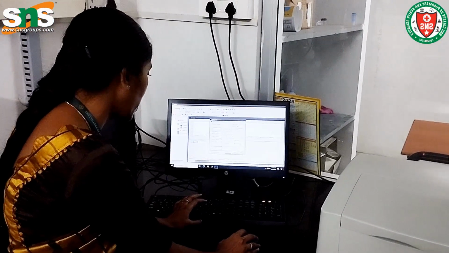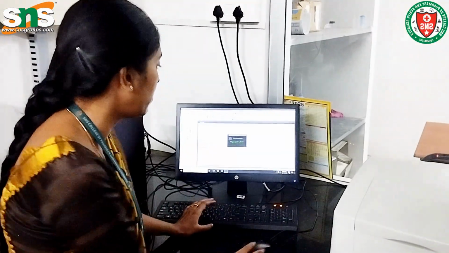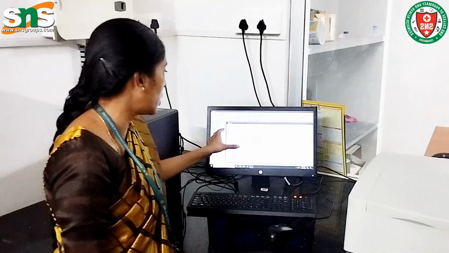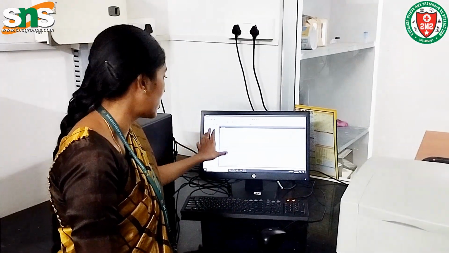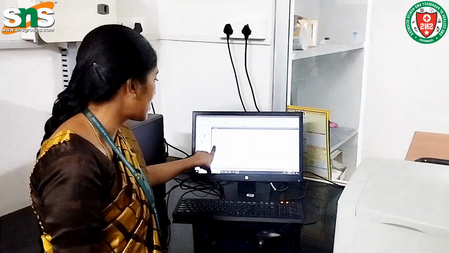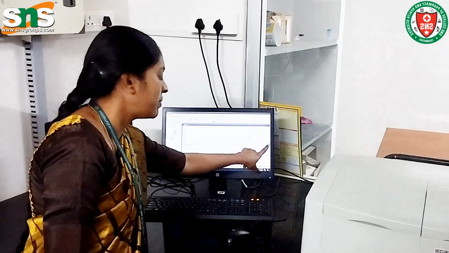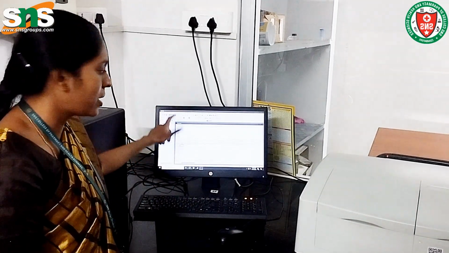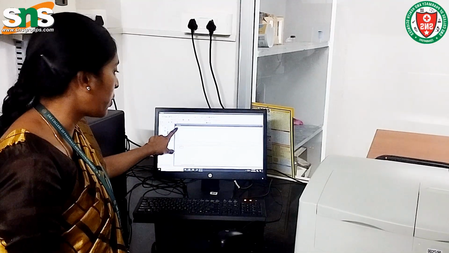Then I'm going to give OK, and after giving OK, the spectrum parameters will be set to whatever I have entered here. Now you can see the spectrum parameter wavelength has changed from 800 to 400, and the display range has changed from 0 to 1.8.